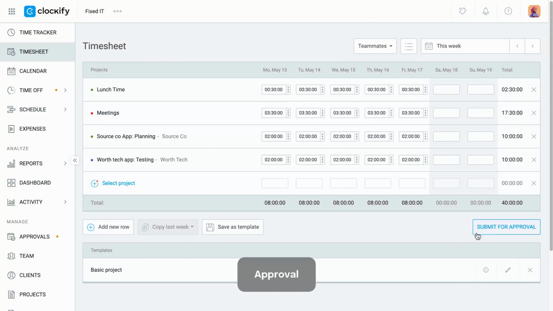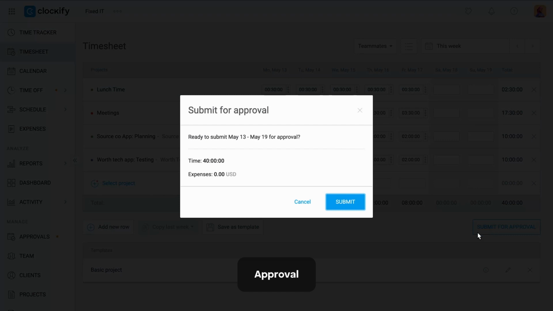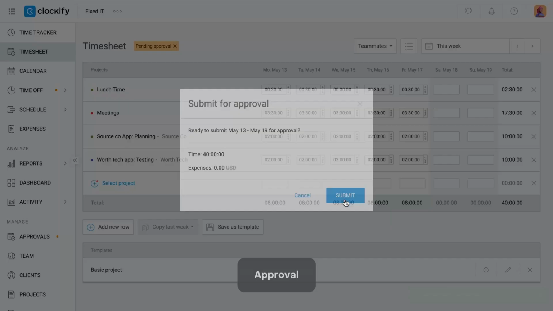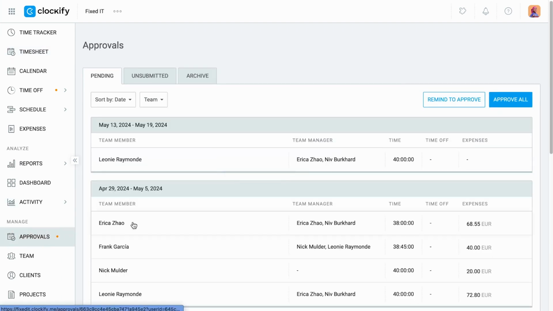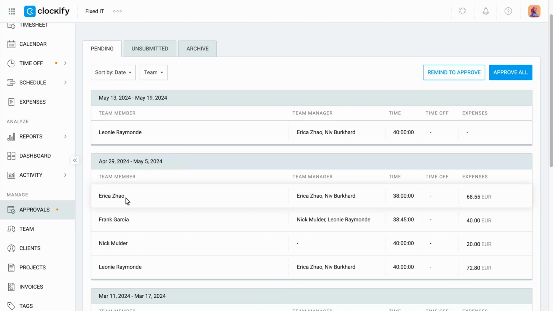Timesheets and expenses can be submitted for approval, so managers can review them before approving them. Submitted timesheets and expenses will have a pending approval label, so you know they've already been submitted. You can review pending requests and reject or approve them one by one, or glance over the main information and approve them all with one click.